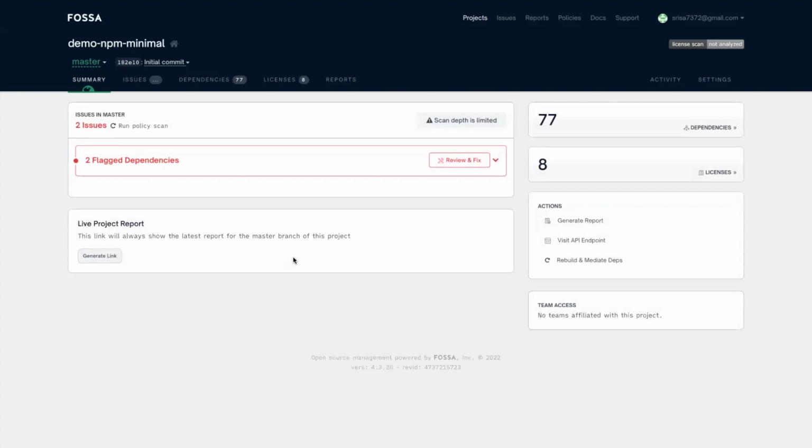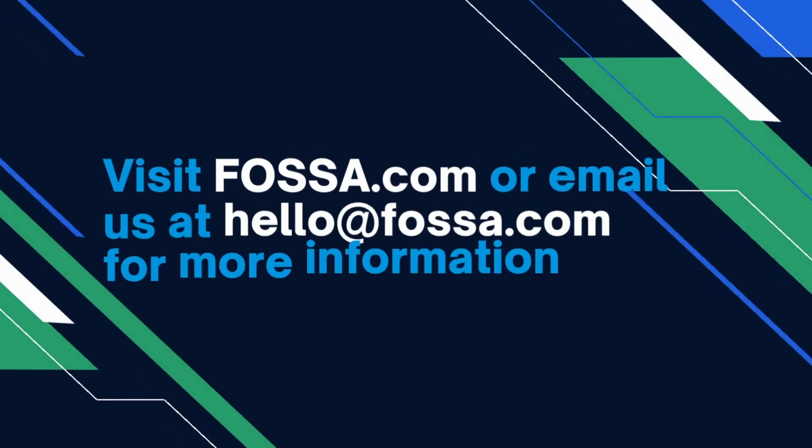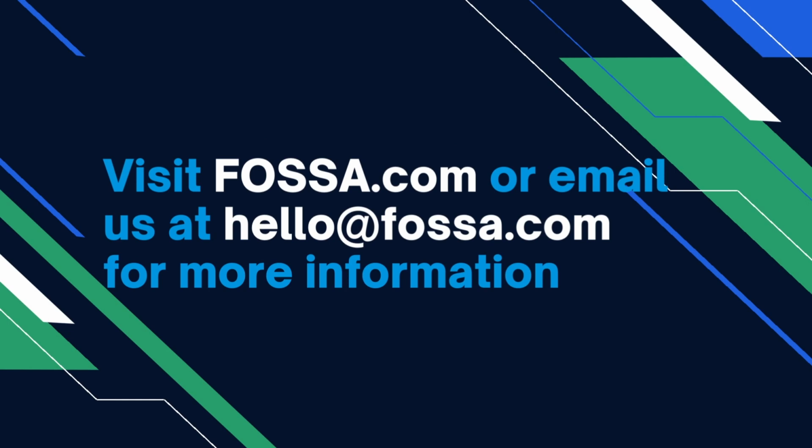And that's it. In these few short steps, we created our Fossa account, linked it with GitHub, forked a public repo, and ran our first scan in under 3 minutes. In the next video, we will review our scan results and learn what it means.